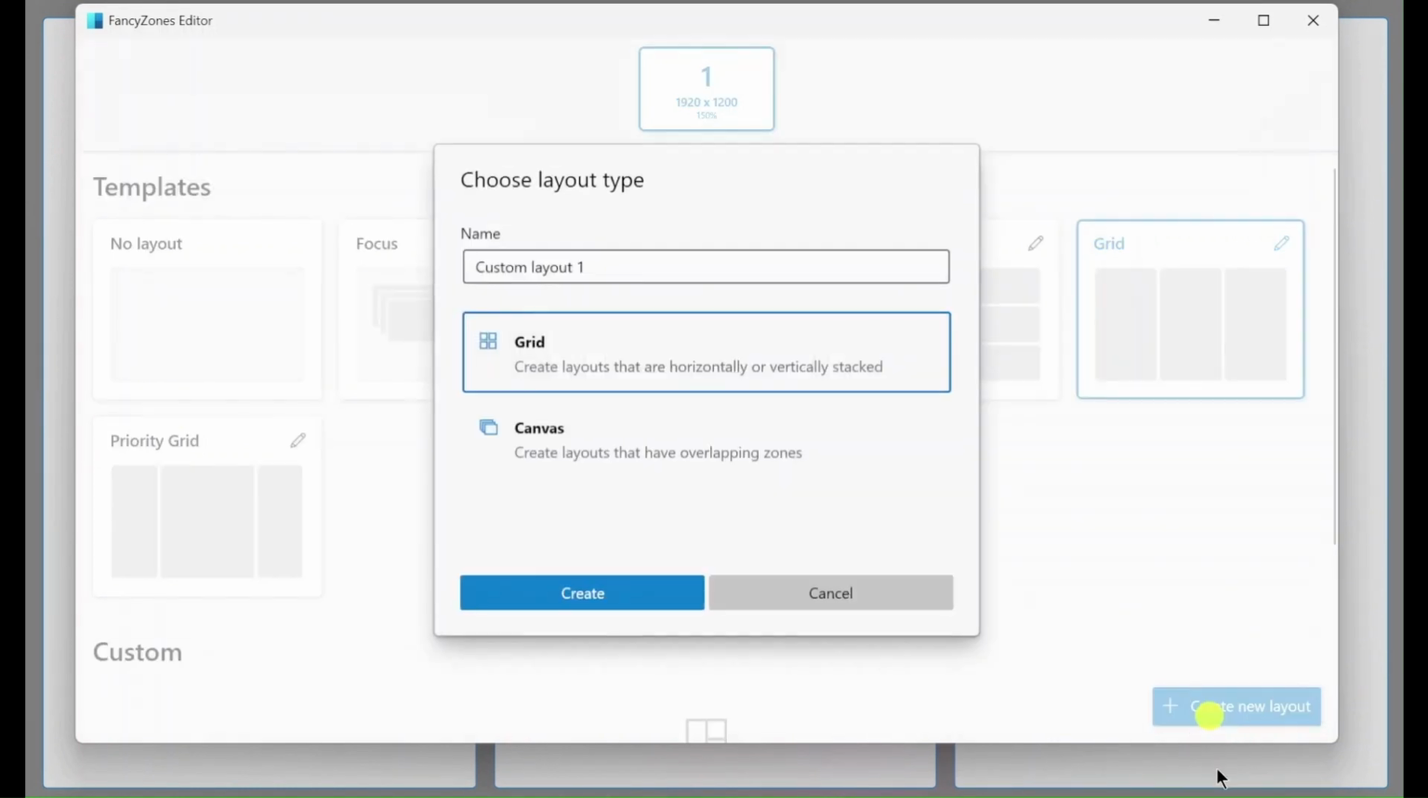Click on Create New Layout. You may rename it in the name section of the Choose Layout window.